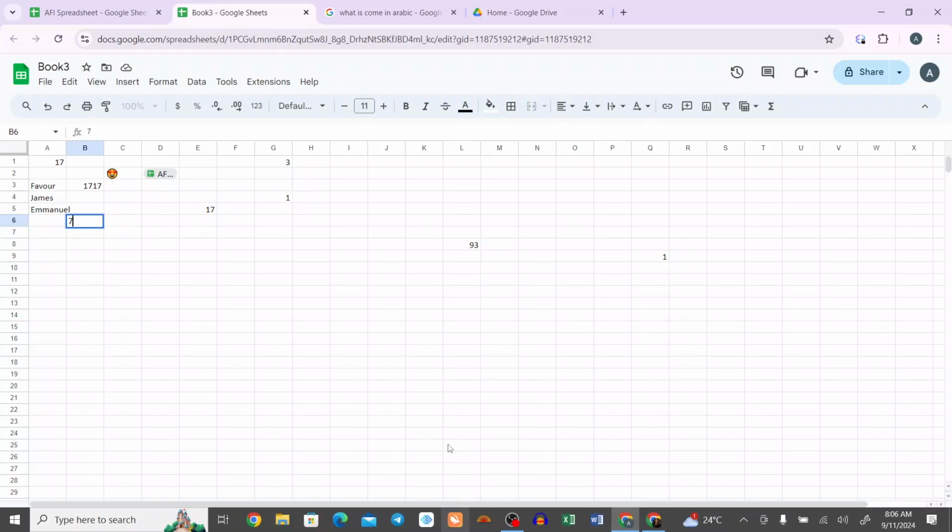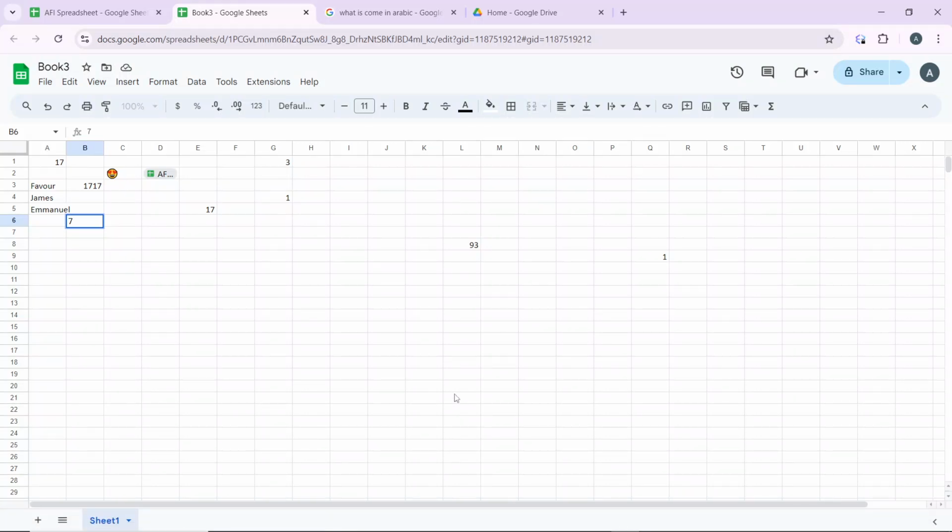Hello, in this tutorial, I'll show you how to set calculation settings on Google Sheets. To set calculation settings in Google Sheets, these are the steps that you need to take. First things first, go to Google Sheets and open the spreadsheet you want to configure.